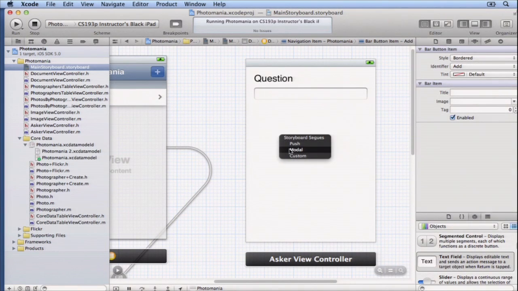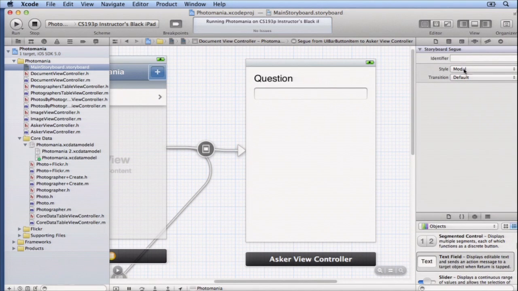And that makes sense here because we're doing a plus to add a new document. We can't have a document without a name, so it really does need to be modal. It needs to block the app until the answer. So we'll do modal here. And the normal modal styles are fine. And we'll call this segue add document. Okay, since that's what this segue does, it's a segue to add a document.